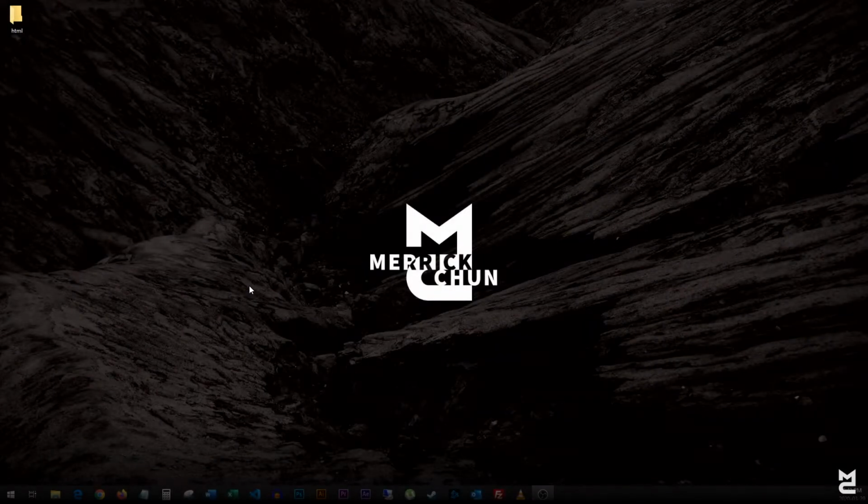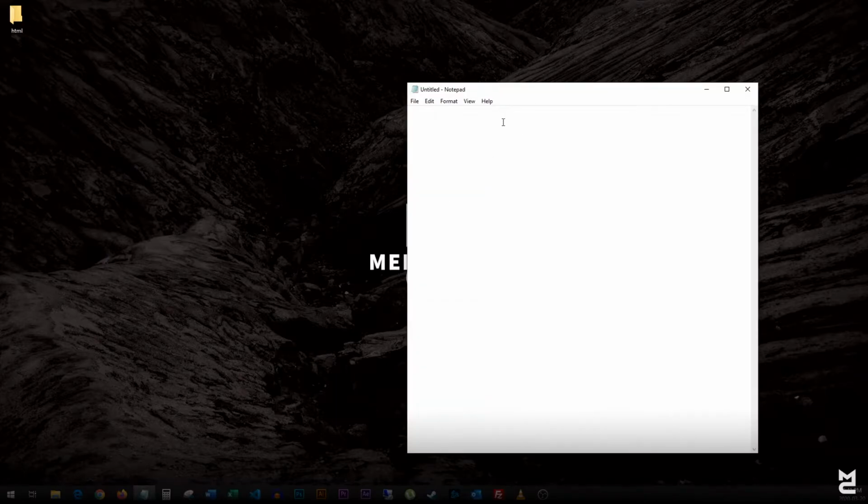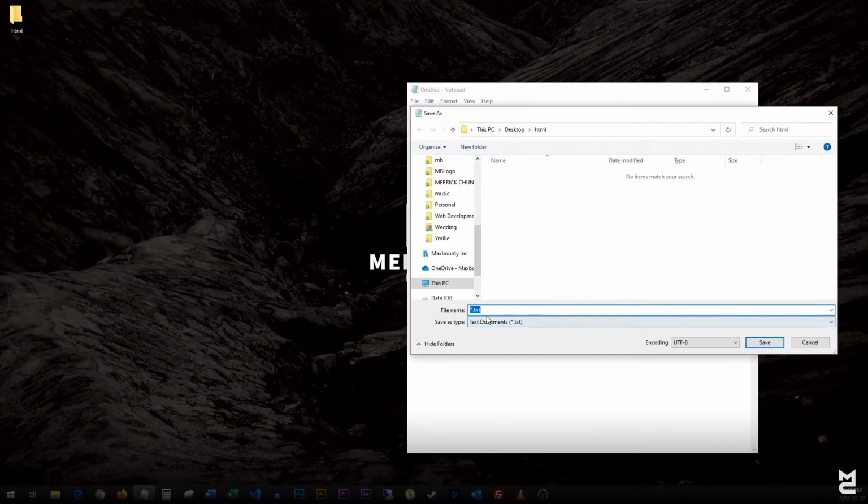So how do you get one of those? Well, it's actually quite simple. If you've ever used Notepad before, you can just open it up and go save. So I do Control S as a shortcut, but you can also go File, Save and name it whatever you want. I'm going to name it Index. And the key part is that you add .html at the end. This will say that you're saving it as an HTML file type.